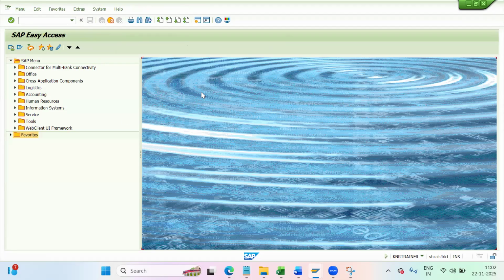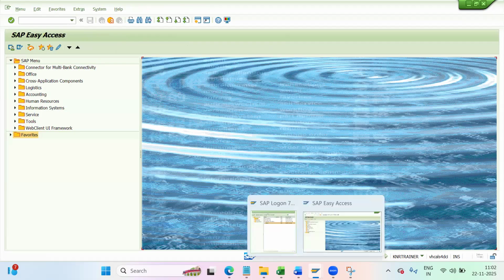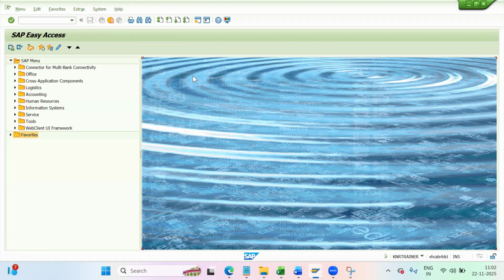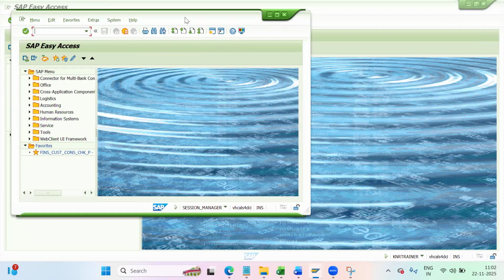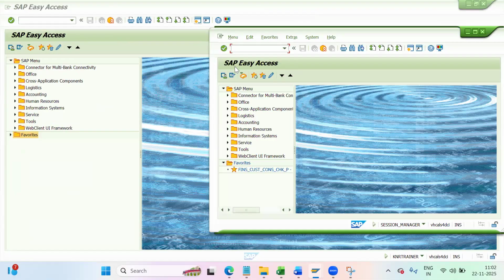Now, how do I open multiple sessions? So far, only one session is reflecting. If I want to open one more new session, you see this one, new GUI window. You can always click on this. If you click on this, it will open one more new window. By default, it will land on the SAP Easy Access screen. That is the SAP design.